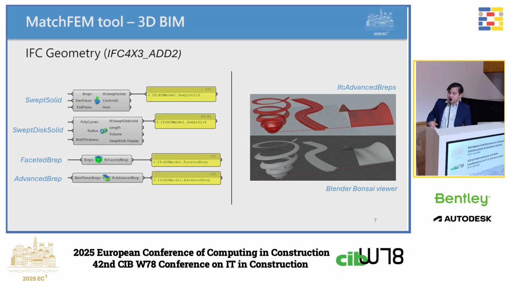First, the 3D BIM. With MatchFEM, we can generate different types of IFC geometry following the IFC 4.3 standard. For instance, we can generate swept solid, swept disk solid, faceted BREP, advanced BREPs. It is worth pointing out that not so many BIM software allows the generation and the proper reading of IFC advanced BREPs, a representation that is key when we deal with complex geometry and we don't want to compromise the IFC file size.